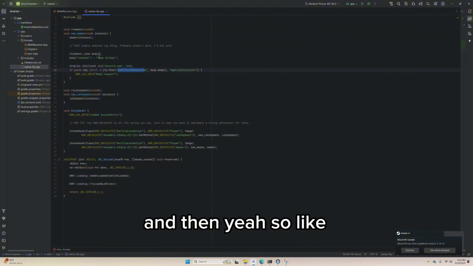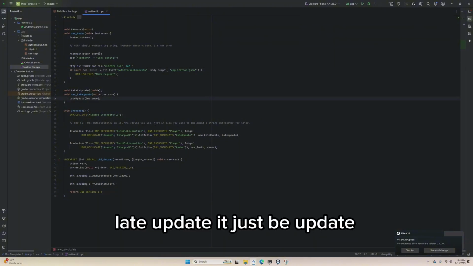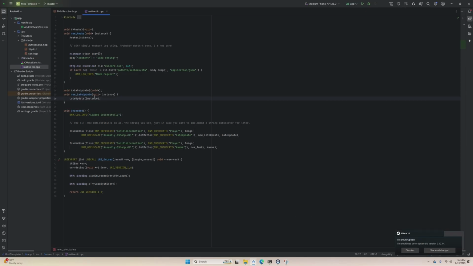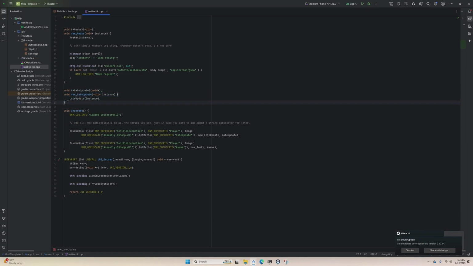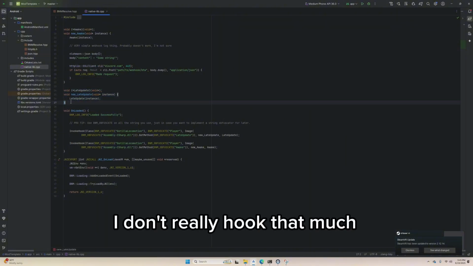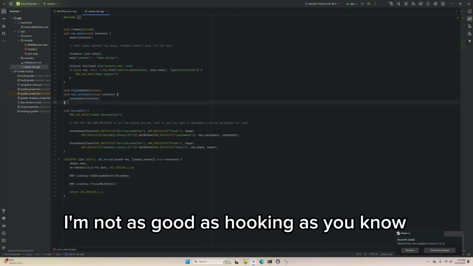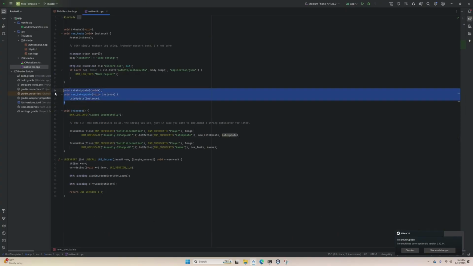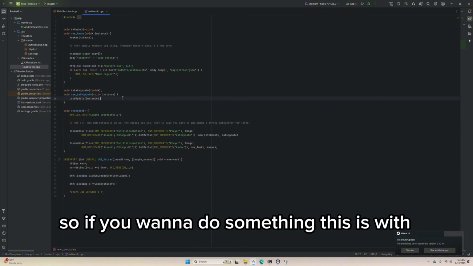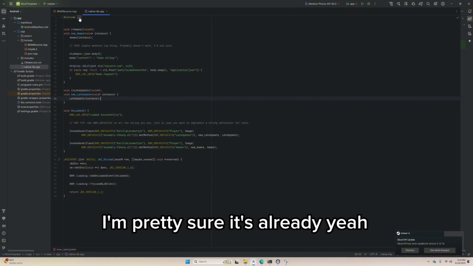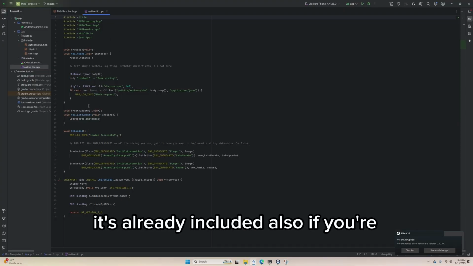So late update would just be update. This is what you would call hooking. I don't really hook that much. I'm not as good at hooking as some other people, but so if you want to do something, I'm pretty sure it's already included.